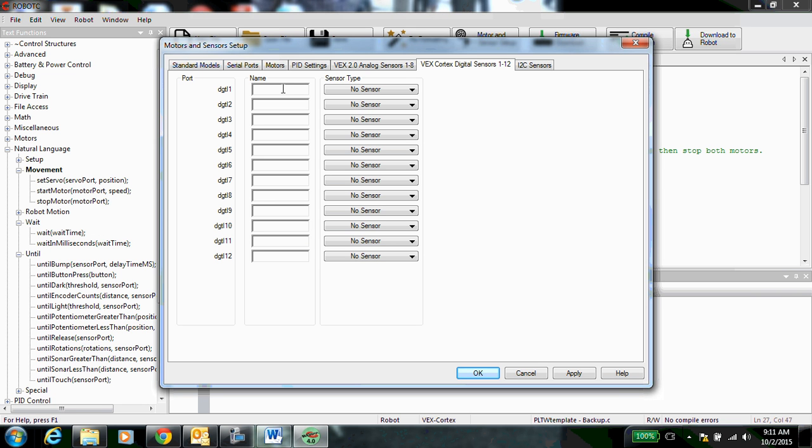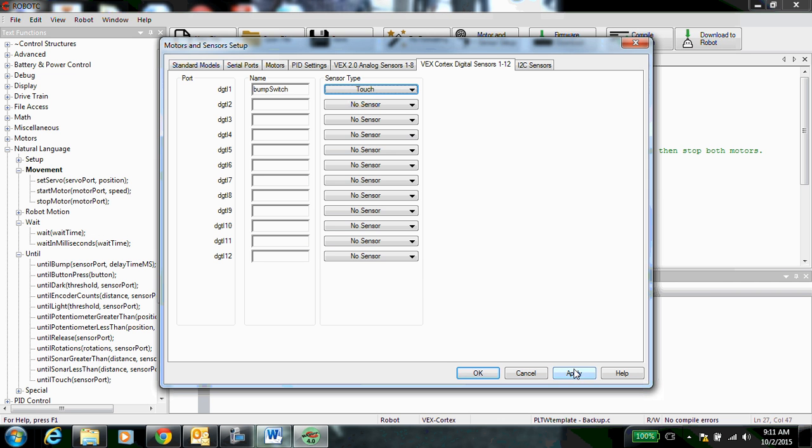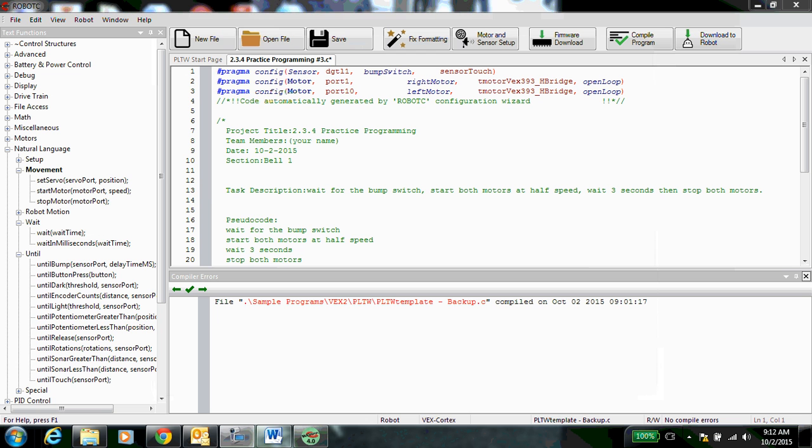So type bump switch with a capital S. And don't forget to tell it that it's a touch sensor. If you don't tell Robot C that it's a touch sensor, it can't send the right kind of signal. Click apply and click OK. Now your code's just about ready. Make sure you save it again.